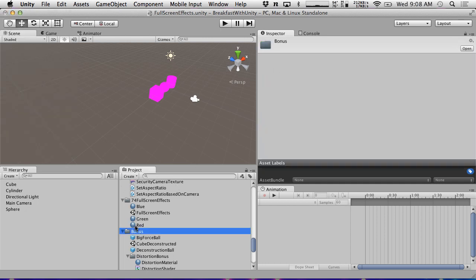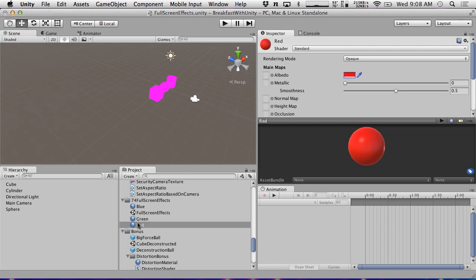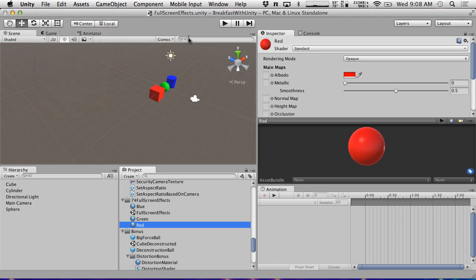And one more. Should just do pink because that's already there. No. So red, green, blue. And I'm going to save and save project. Alright, so now we should be okay. So let's try that again.